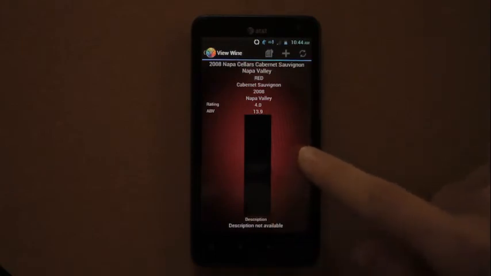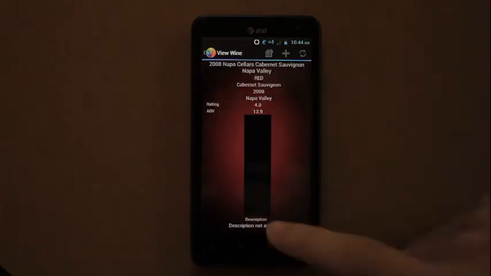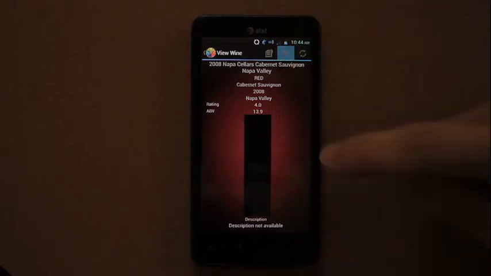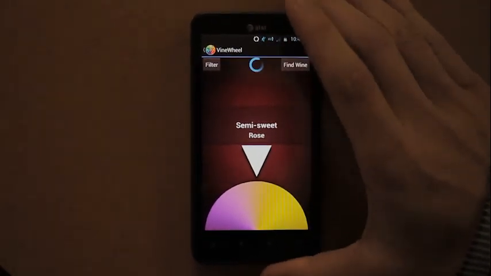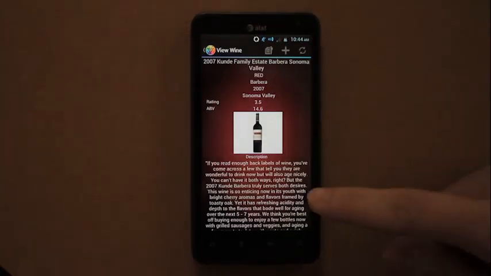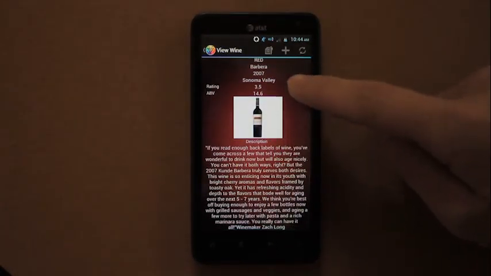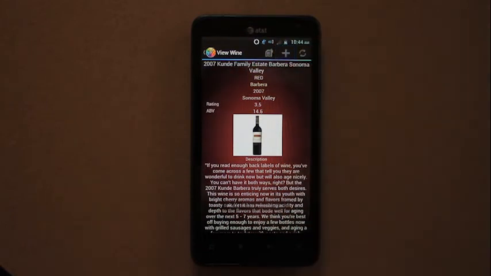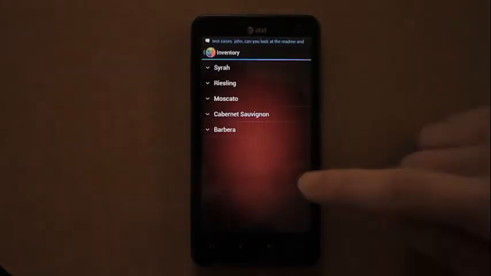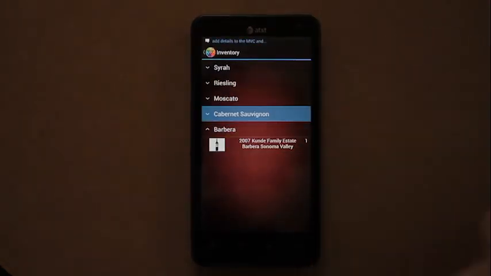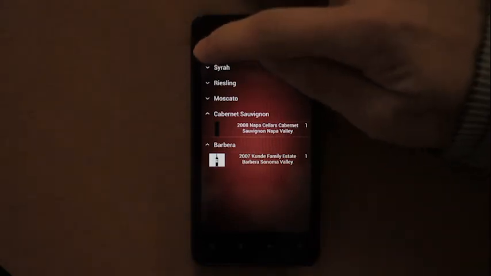So this wine is Cabernet Sauvignon. All right. Let's add that to our cellar. If we give another shake, that's another one. This one has more of a description. We add that to our personal cellar too. And in our inventory, we have Barbera and Cabernet Sauvignon, all added in.